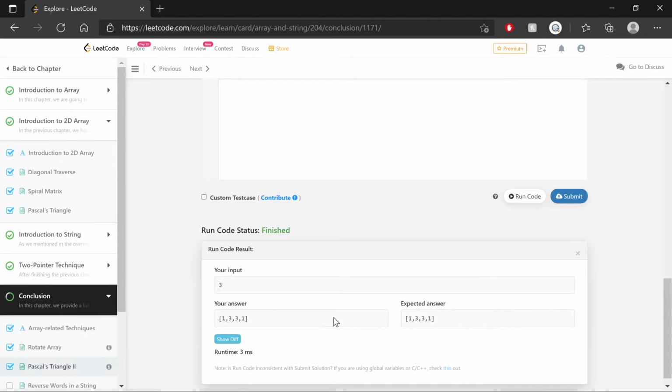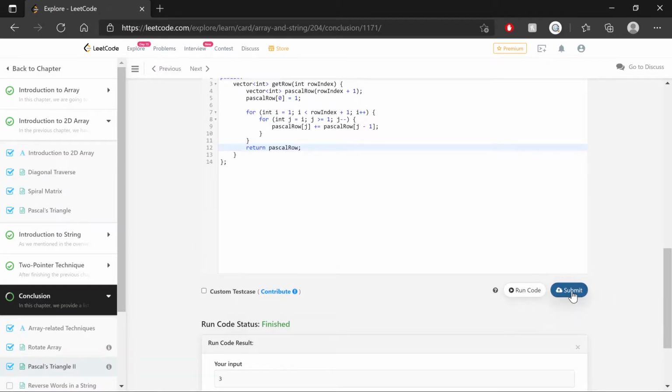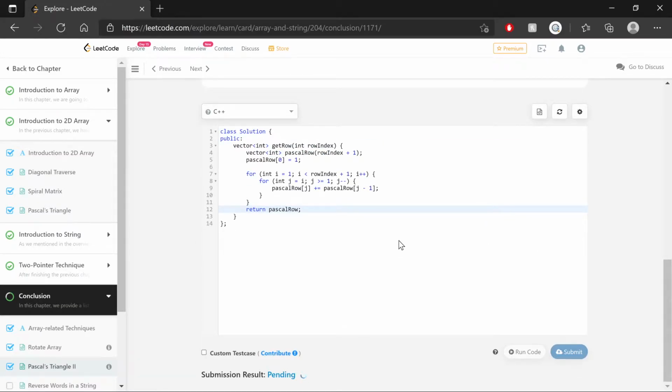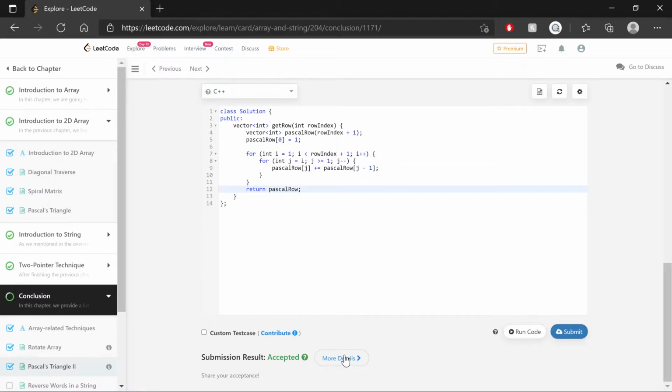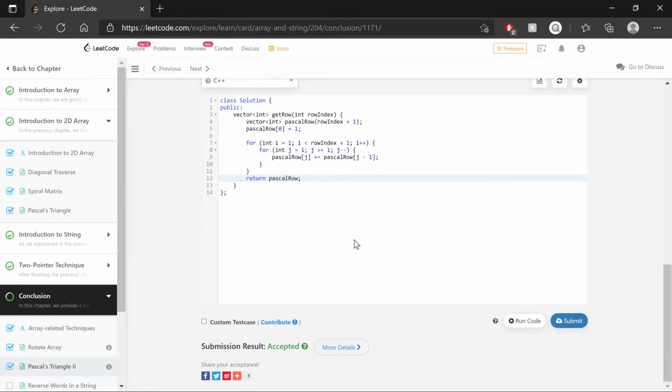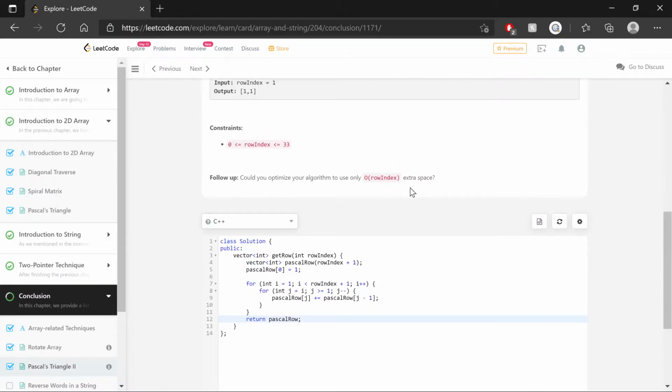Pending judging finished. Excellent. Let's go ahead and submit and prove that it works. There we go. Green text. Excellent. Now we get to do some time and space complexity analysis. For space complexity, we have indeed fulfilled our goal of creating a big O of row index space complexity. The only variable we've created is that vector of integers, whose size is dependent only on that row index.